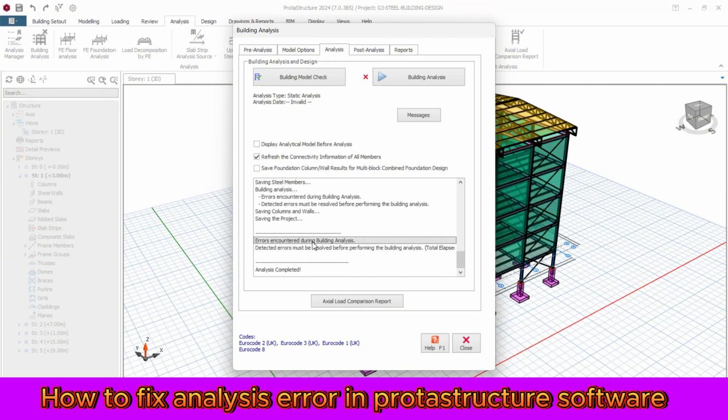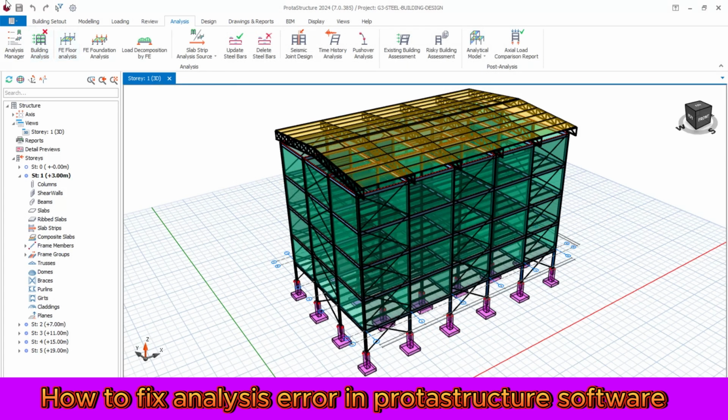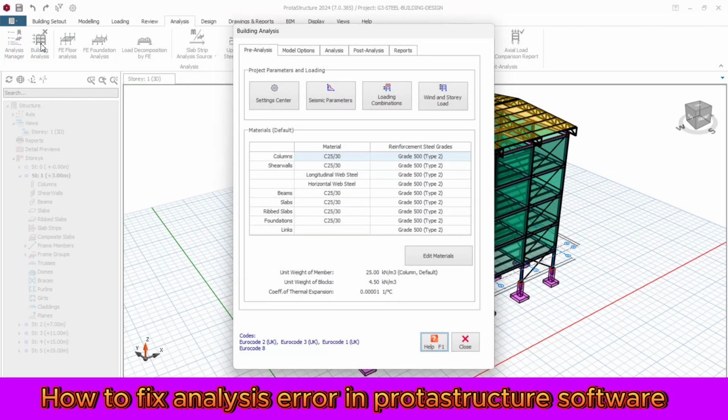Error encountered during building analysis. So the software terminates our analysis. You have to fix this problem. So let's cancel it. Our analysis is terminated now. So to fix it, let's go to building analysis.